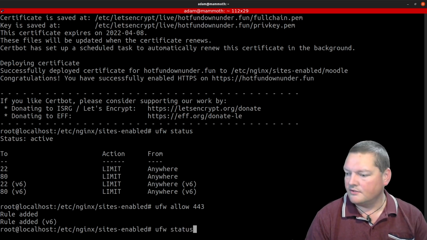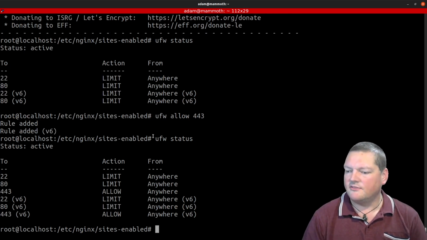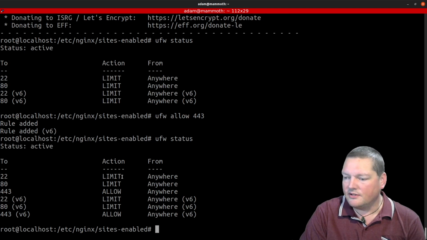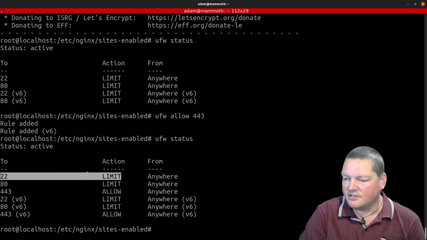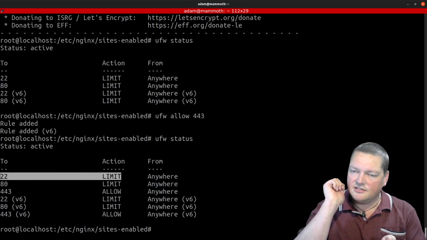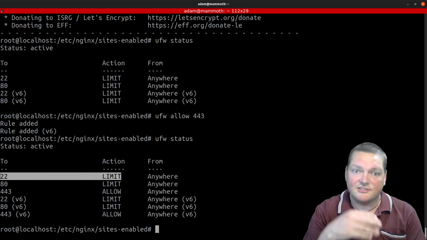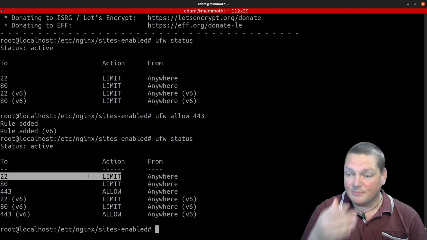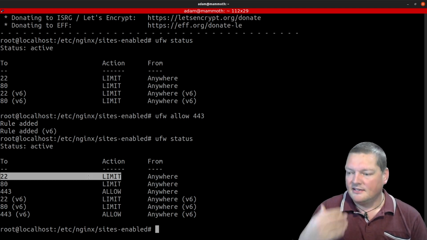Now, what that's done is changed our firewall configuration. So now we have limited connections on 22. So if somebody's trying to brute force the password, trying to guess the password, they want to make 1,000 connections per second, they'll be blocked real quick. Then it's rate limiting thing.